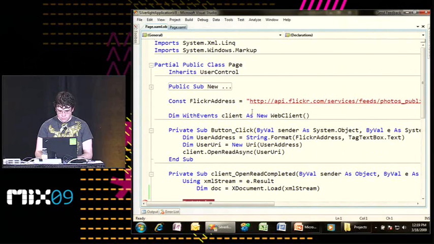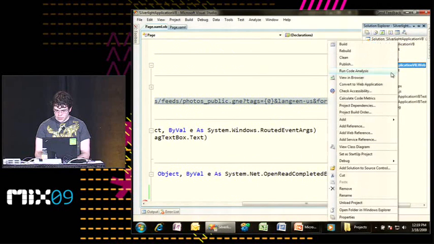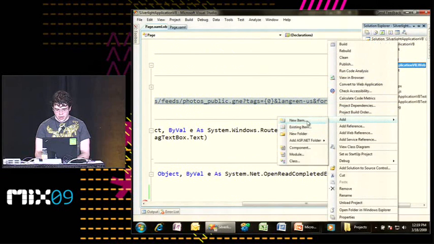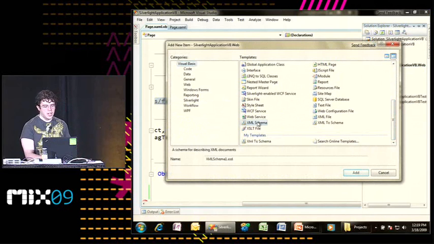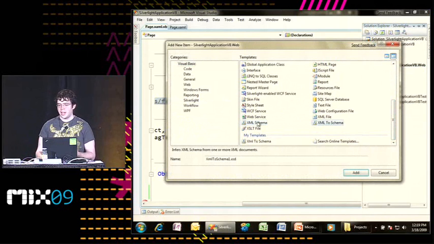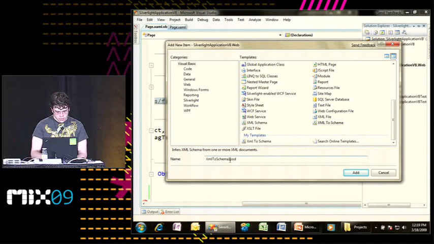So what I'm going to do to show you that, I'm going to copy this Flickr URL, the one that we've been using to make the requests. And I can go here and add something new to my project. And if I scroll all the way down, I see there's an item for XML schema, but there's also an item for XML to schema. And XML to schema is what's going to infer a schema from some source XML that I give it. Give this a name here. I'm going to call it Flickr response.